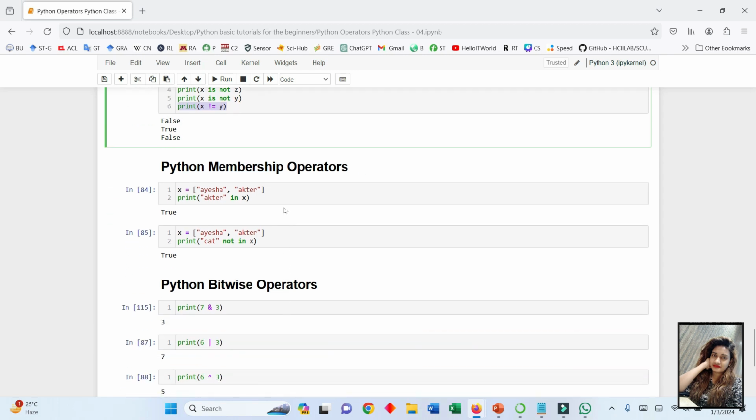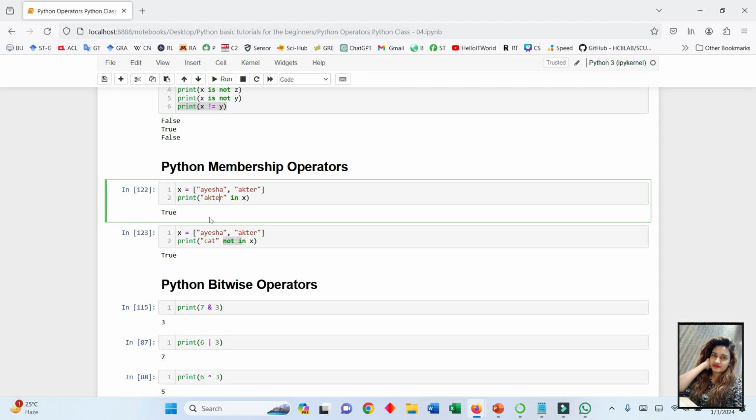So Python membership operators. What is the definition of Python membership operators? These operators are used to test whether a value or variable is found in a sequence such as a string, list, tuple, and set. There are two membership operators in Python: in and not in. True if both operands refer to the same object, then it reveals the true value. And the next, not in: true if a value is not found in the sequence.